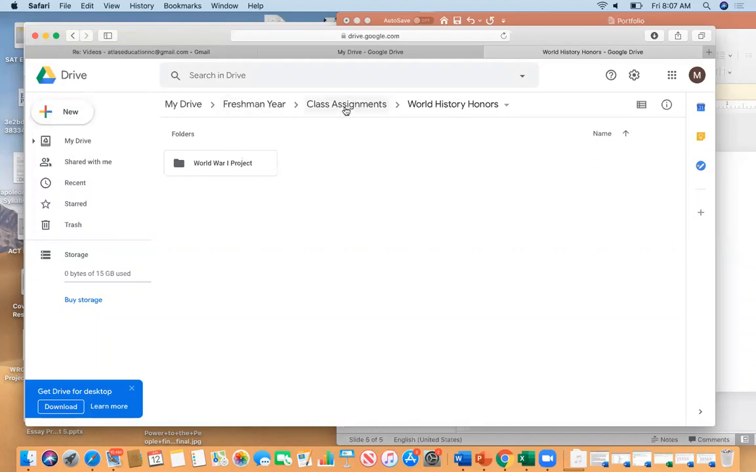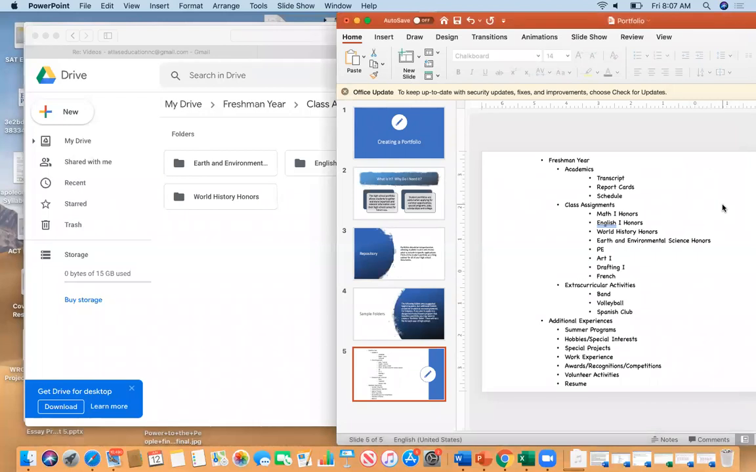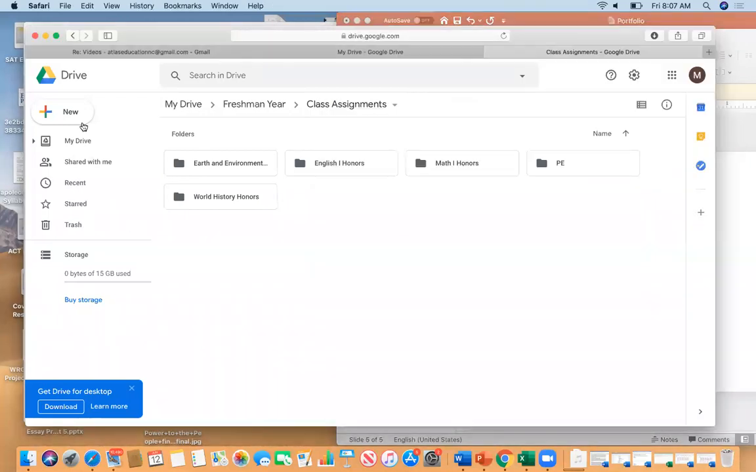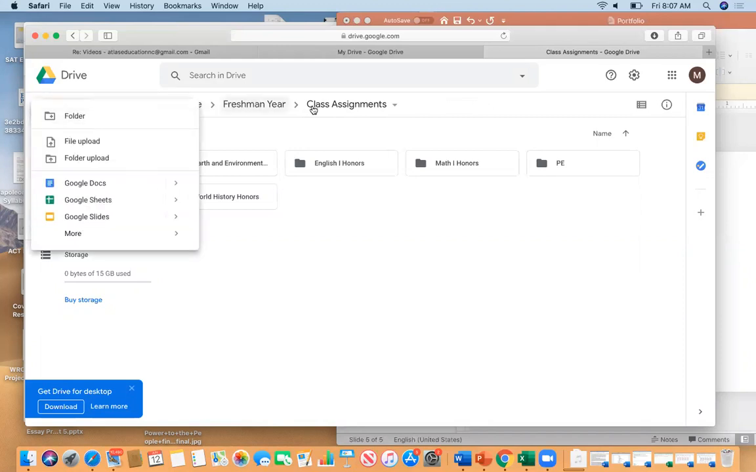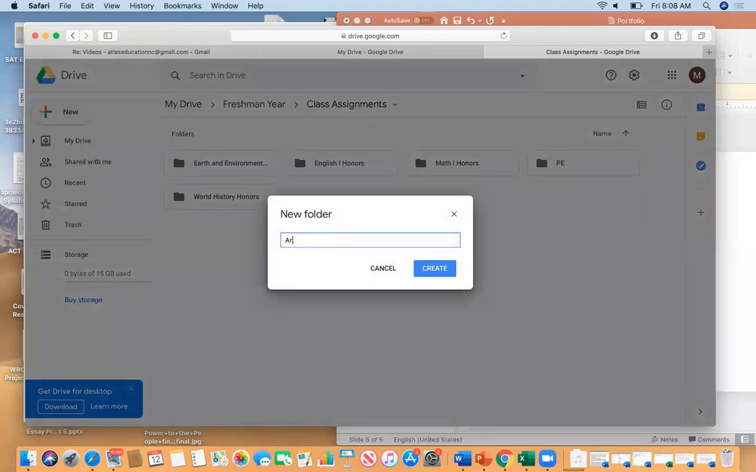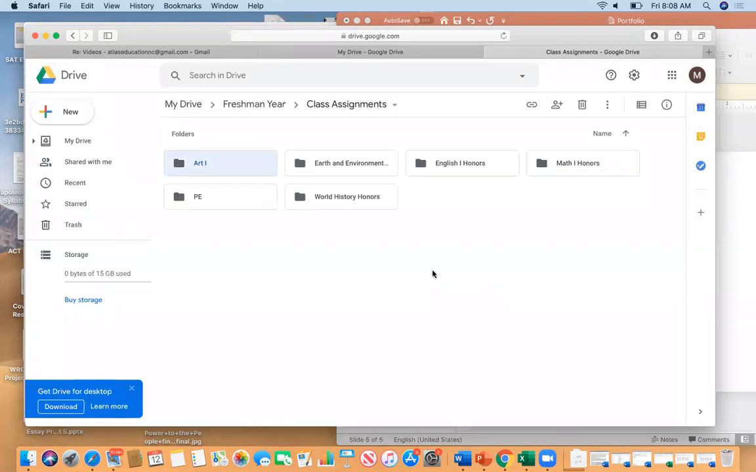So if I go back to my class assignments and I say, all right, I need to add another class. I'm going to do Art 1 because I did some awesome artwork my freshman year. I want to make sure that I'm in the right category. So freshman year class assignments, but not actually in a class. I'm going to put another folder. Art 1. Boom. There you go. And you'll see that it's organizing them alphabetically. So there's no other rhyme or reason to that.